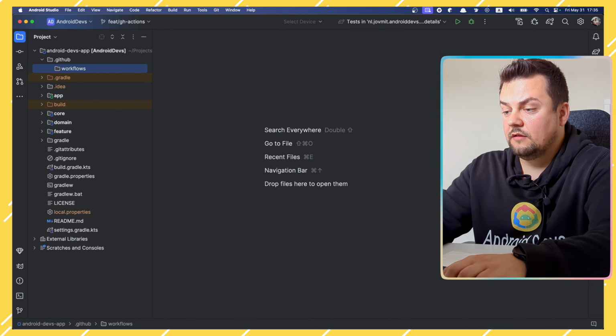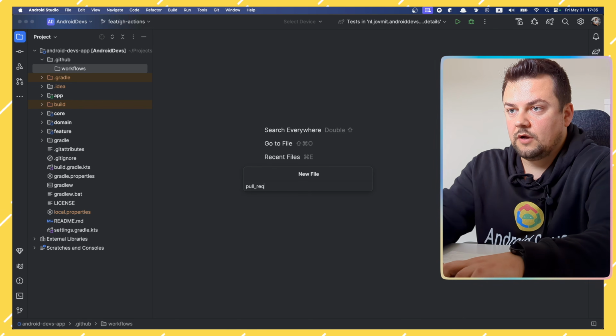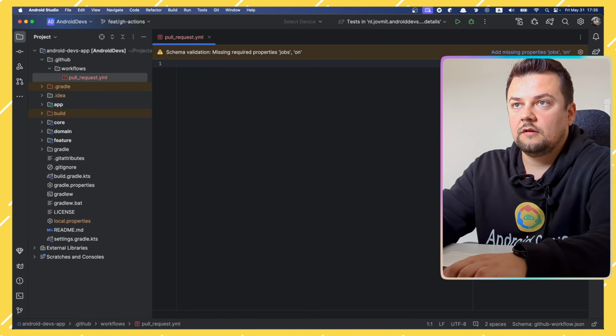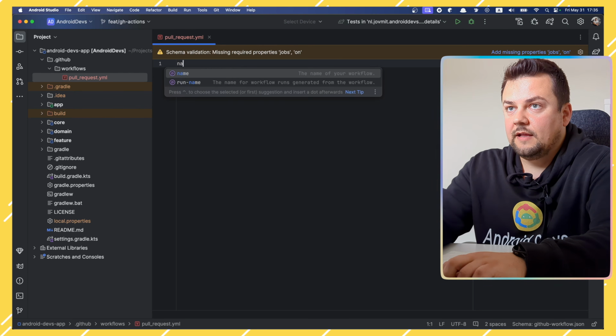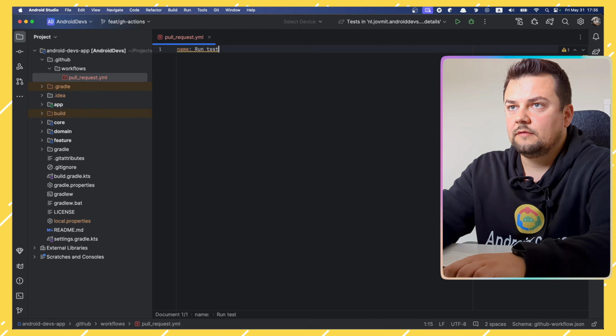And now inside we can write, the idea is that we write YAML scripts, and those YAML scripts are actually going to execute based on what's the content inside them. So first of all, I'm going to create a script for running my tests. So let's say pull request YAML. This is our first script. We can define a name for it. We can say run tests.